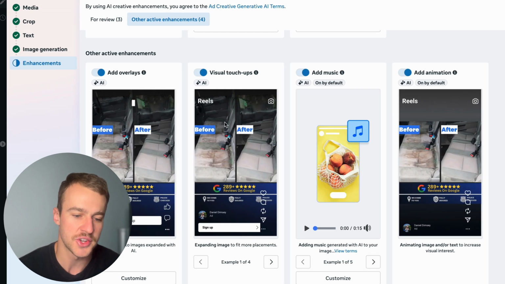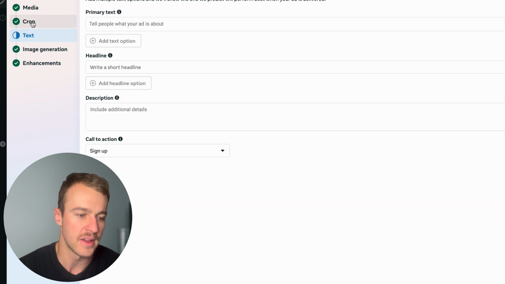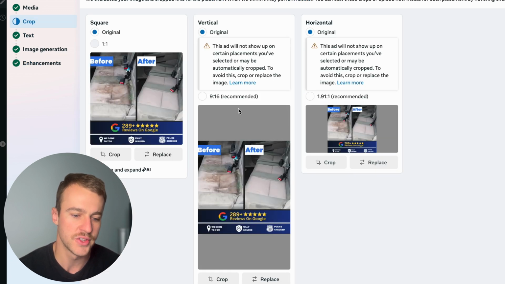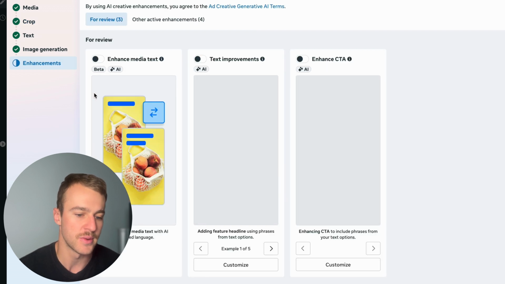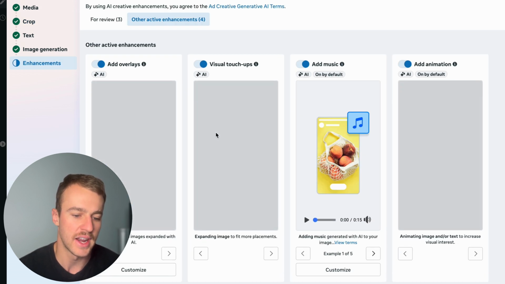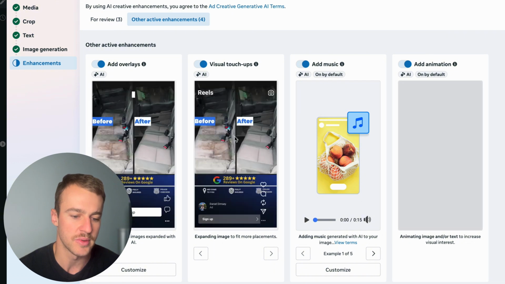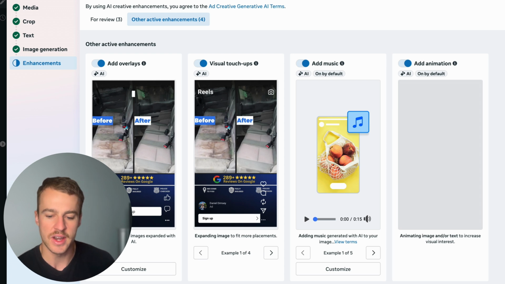As you can see with visual touch-ups, it does this nice thing where it extends the photo. If you remember over here where it was crop, it said this isn't going to show up and look good, or whatever it says, right? It doesn't matter because with the visual touch-ups, it actually enhances the image like I was just showing you before, where it drags it out, makes it longer. All right, so what we're going to do now is tap on done.